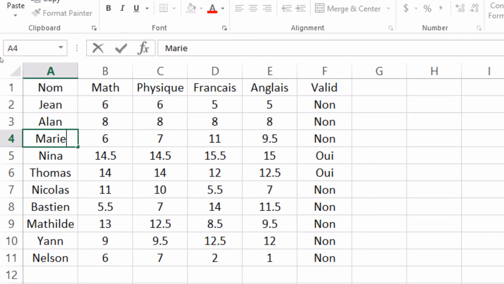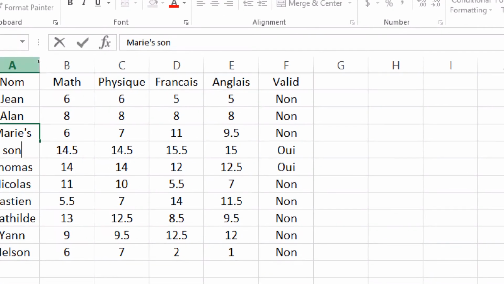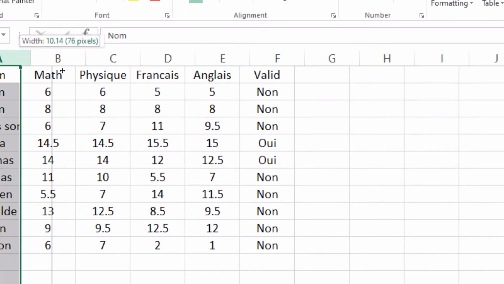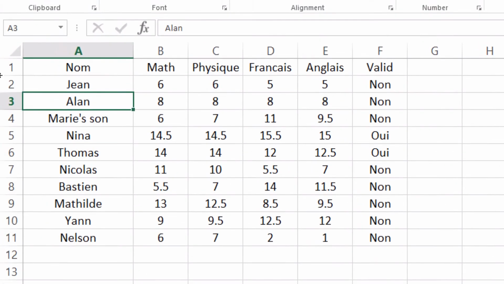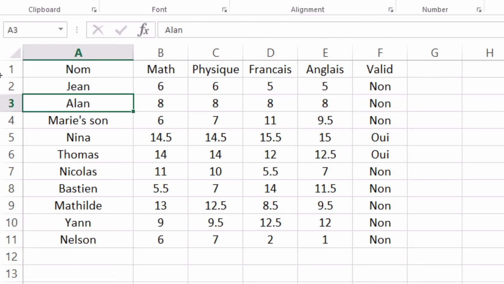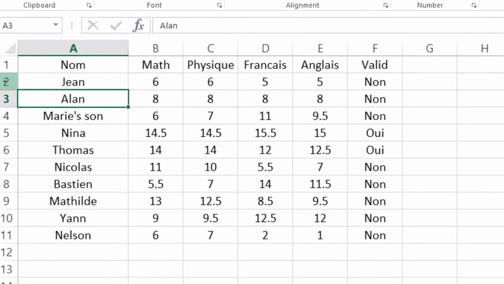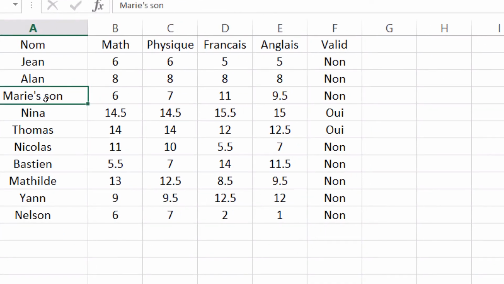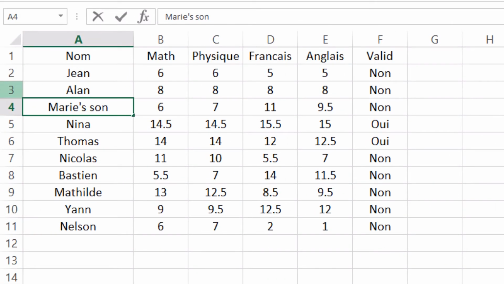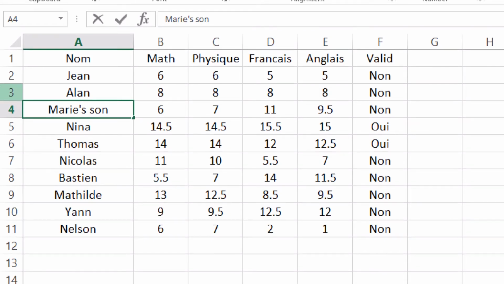Okay, so let's say Marie's son, if I should say Marie's son instead of Marie as the name of the person. So this time when I said Marie's son, there's an apostrophe there, and this apostrophe in R can cause a lot of problems. Also, mind you, when reading data into R using the read.table command, you have to make sure that your data set has no spaces in it. You have to make sure that your responses have no spaces in it.